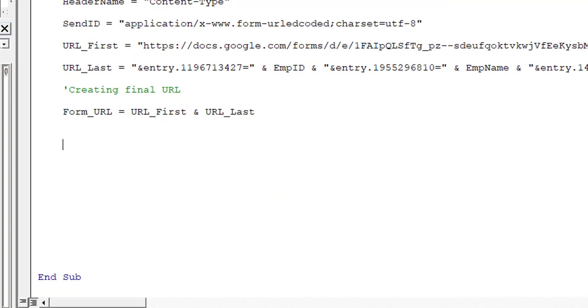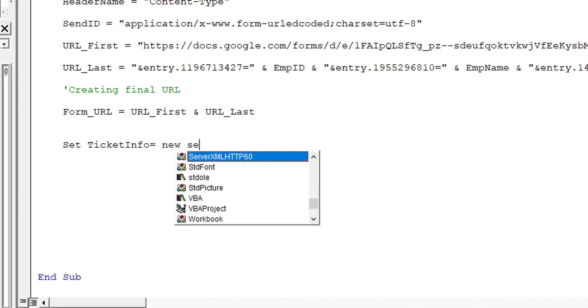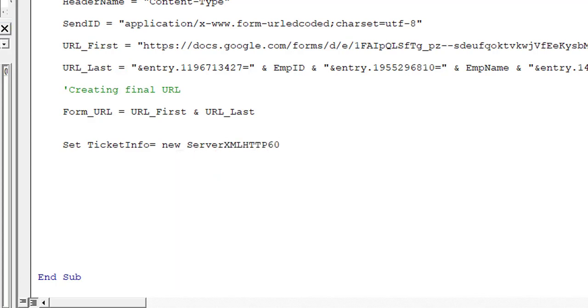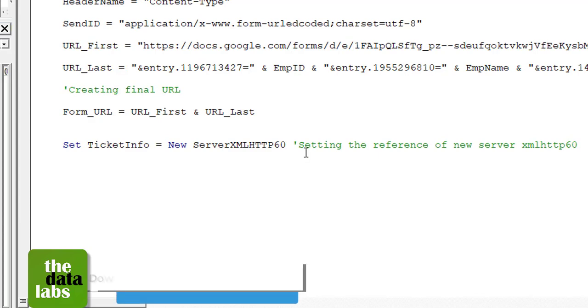Let's start writing code. So let's set the reference for ticket information. So set ticket info. We have already declared a variable ticket info. So ticket info would be new server XML HTTP 60. So setting the reference, let's put a comment over here: setting reference of new server XML HTTP 60.